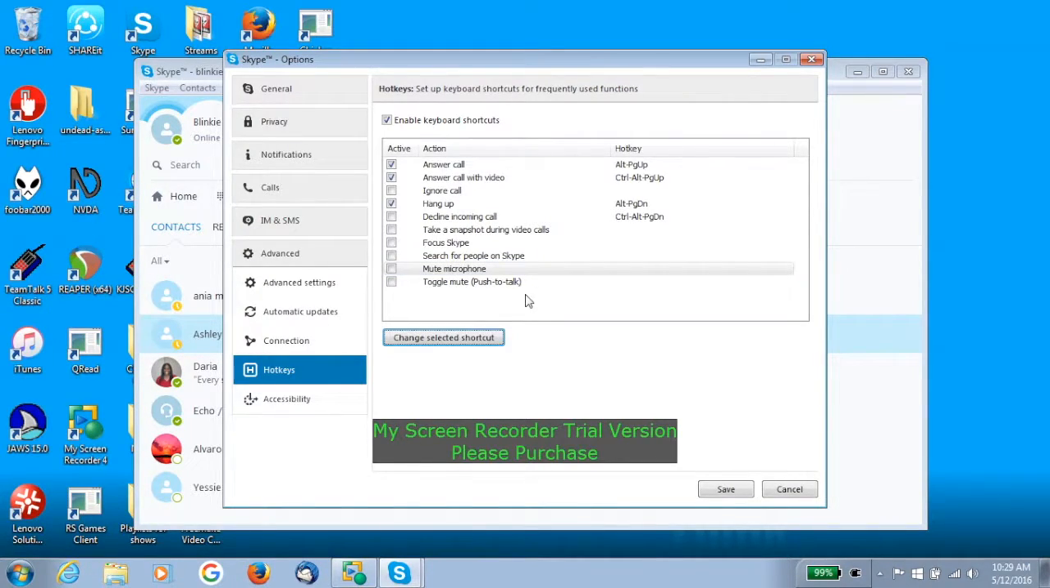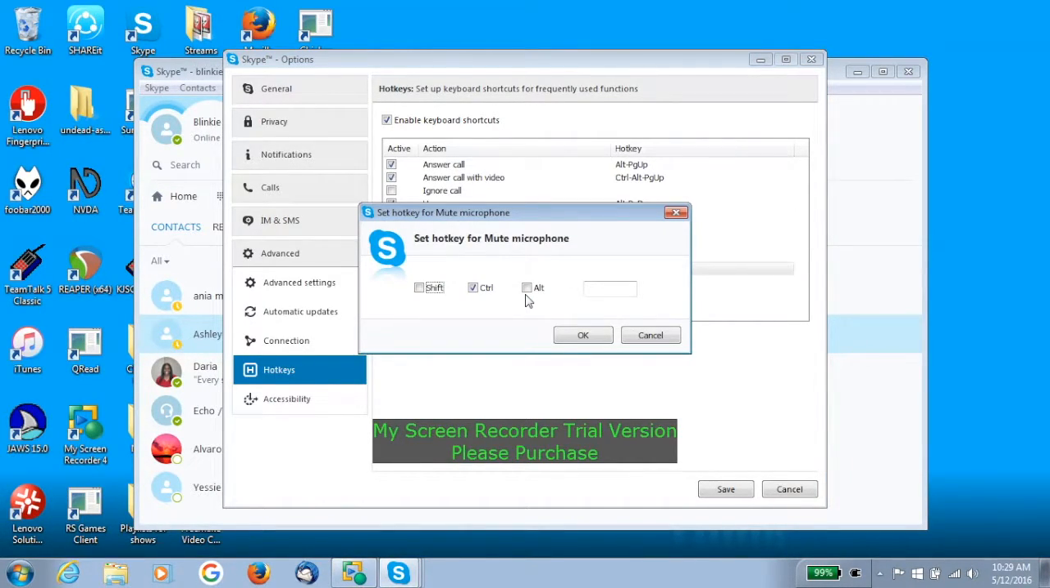Change selected shortcut. Save. Cancel. Preview. Hotkeys. Enable keyboard shortcuts checked. List action. Mute microphone selected not checked. So, as you can tell, it's not checked, so we're going to press space on it to check it. And you will notice: Check hotkey for mute microphone. Shift not checked. Automatically the box comes up that lets you choose what buttons you want to use to set up this command.